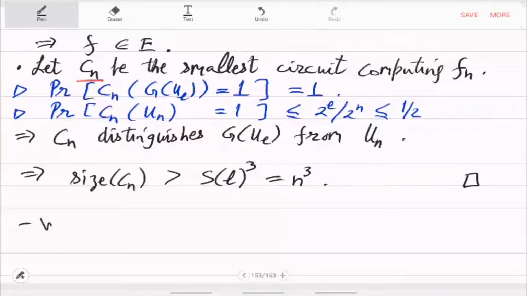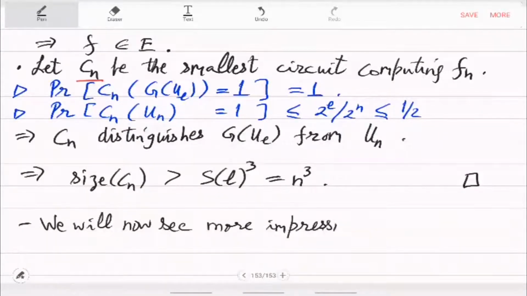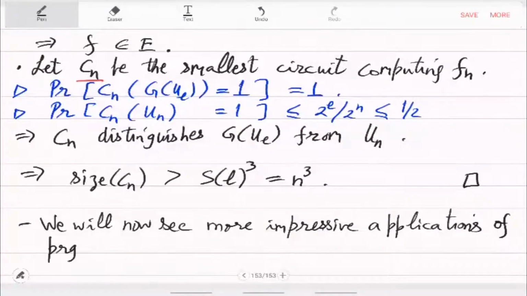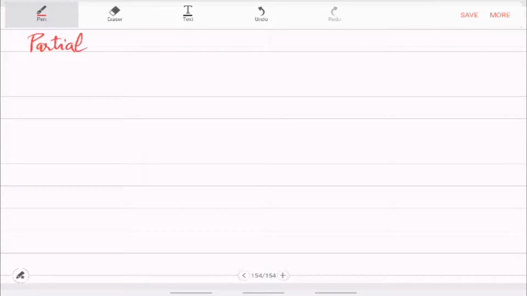So, we will now see more impressive applications of PRG in complexity theory. First is using the hardness of permanent, you can de-randomize BPP. So, first is partial de-randomization from worst case hardness of permanent.